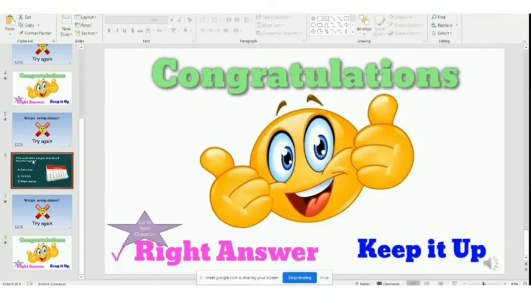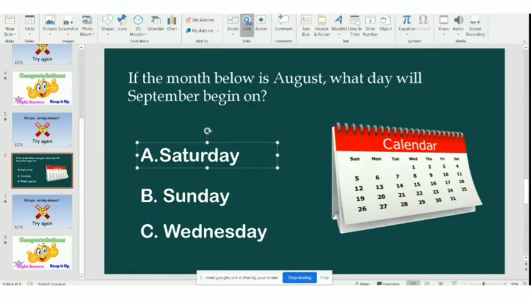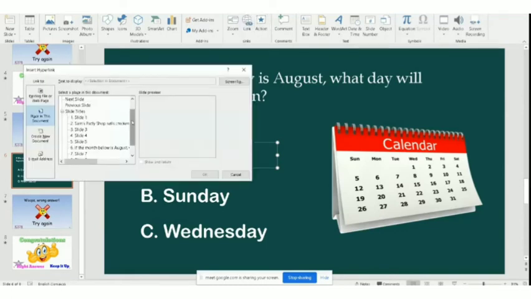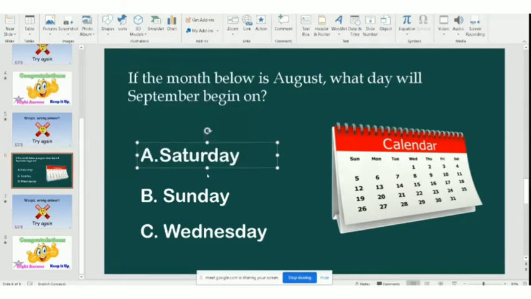All right, so the correct answer here will be, if the month below is August, what day will September begin on? So the correct answer is Saturday. So we're going to link Saturday by clicking on the text box to the correct slide. So click on the text box where Saturday is, go to insert, go to link, and you're going to scroll down to slide 8. That is where the correct answer is. So you click on slide 8 here and okay.